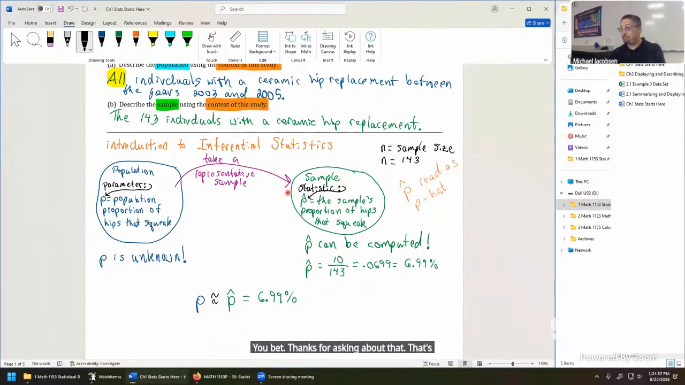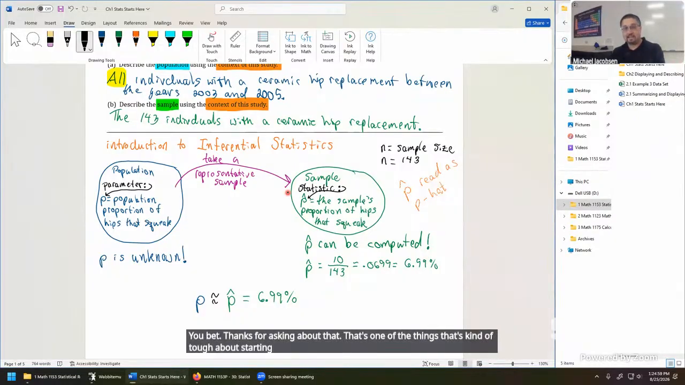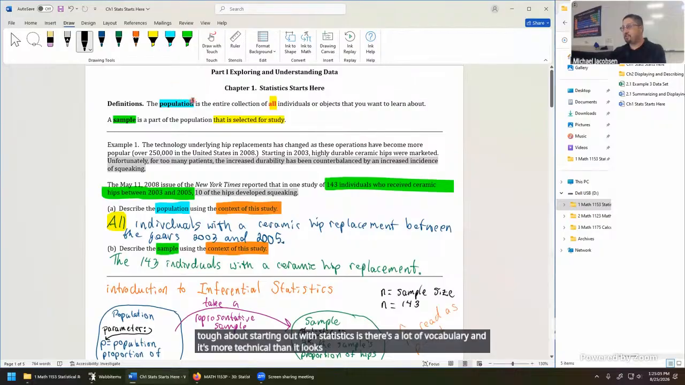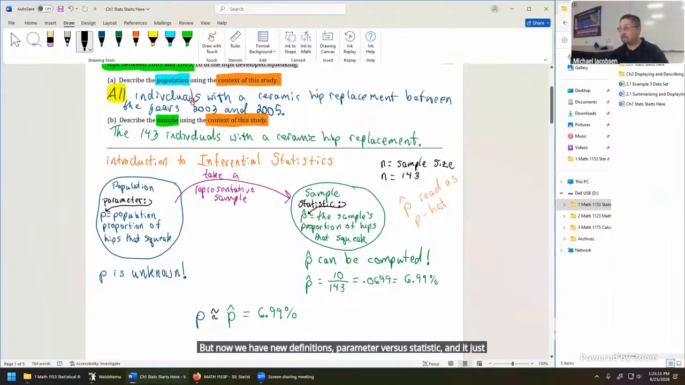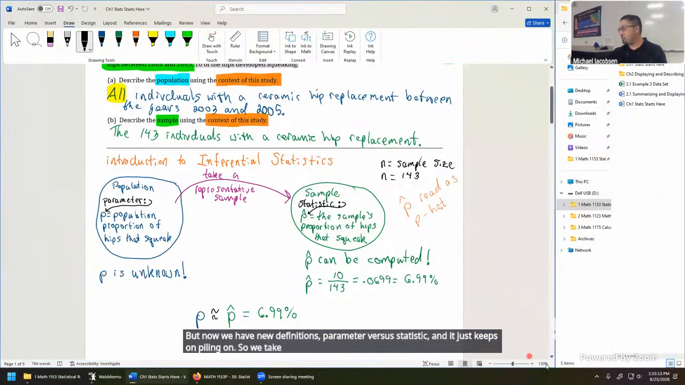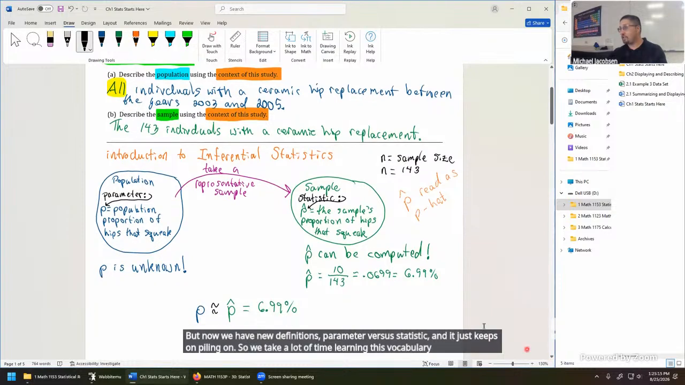That's one of the things that's kind of tough about starting out with statistics: there's a lot of vocabulary. And it's more technical than it looks, right? The definition here is short, but now we have new definitions, parameter versus statistic, and it just keeps on piling on. So we take a lot of time learning this vocabulary so that things start to click together a little bit better as we go along. Other questions at the moment?